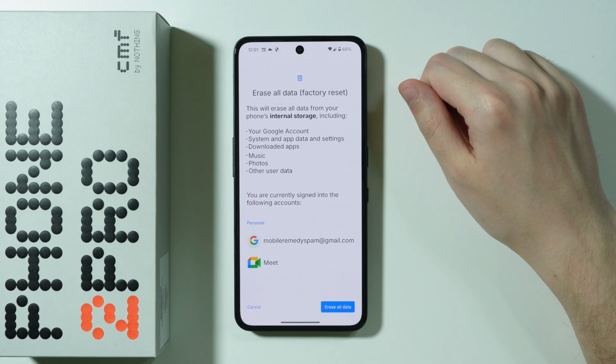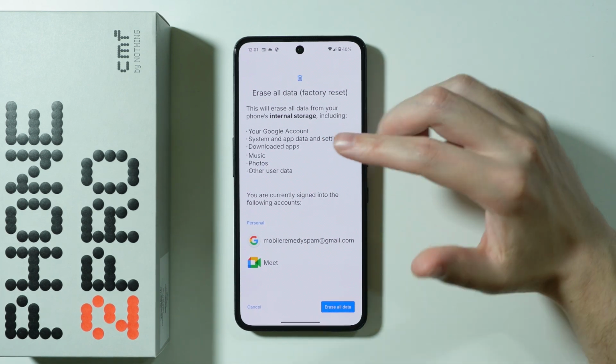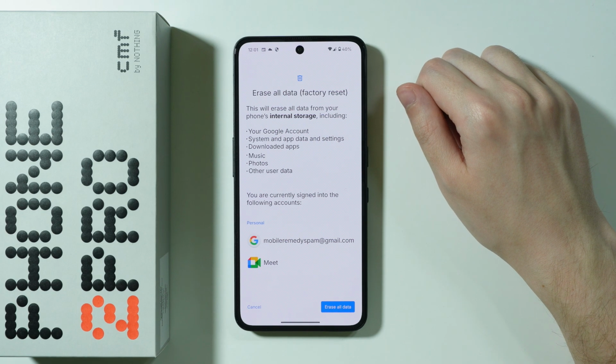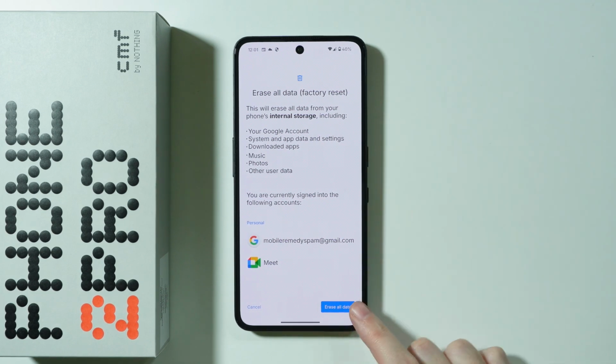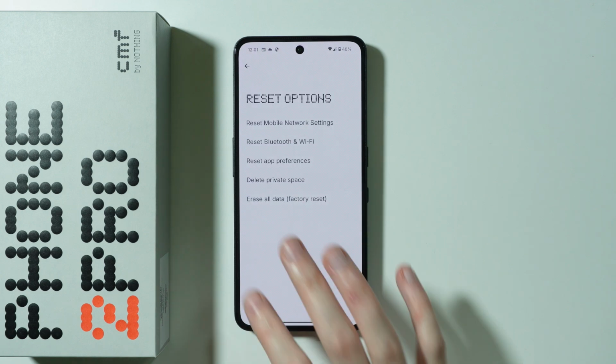Then you should have the summary of everything that will be removed. That is pretty much everything that we have on internal storage. After that, we can press erase all data. You will need to enter the screen lock password if you have one in order to proceed. And remember to always make a backup of everything that you don't want to lose, of course. So this is one of the methods.